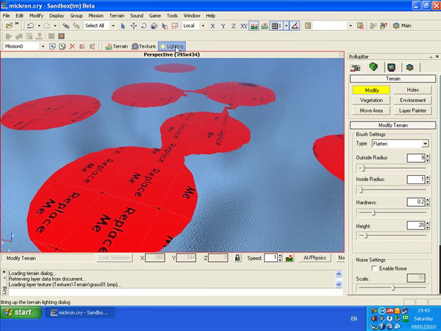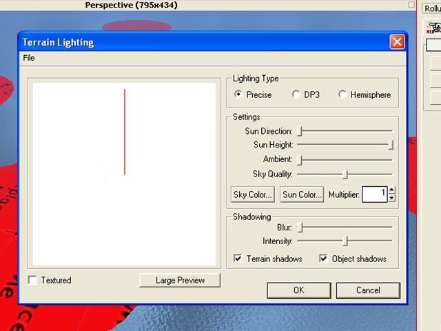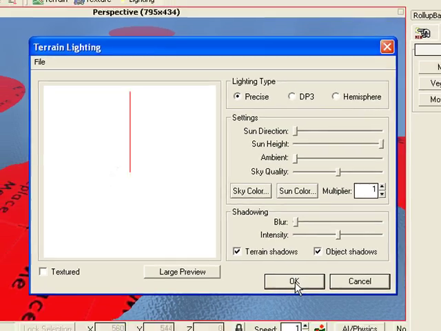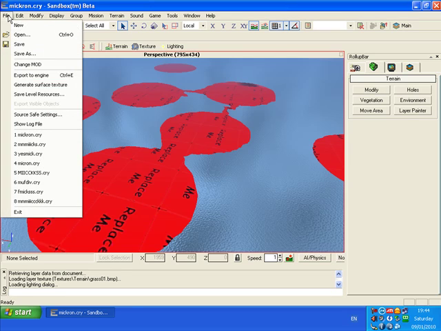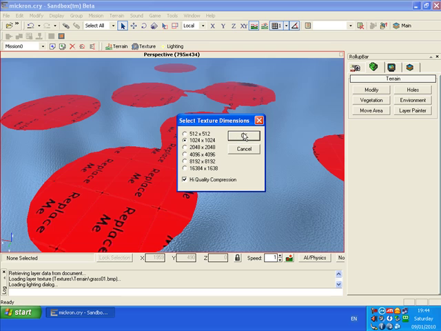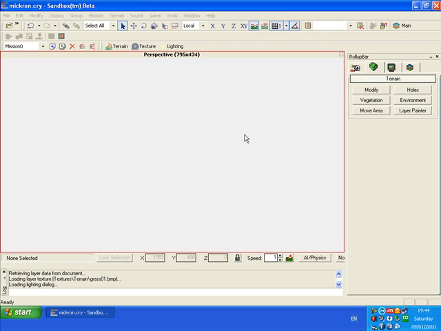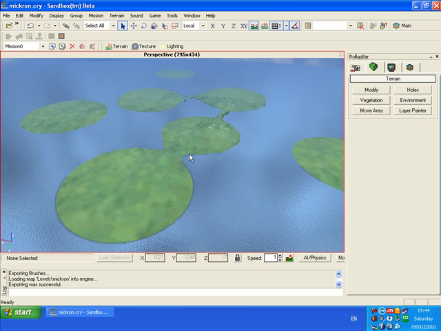Next, go to lighting, sun height, move it right over to the right hand side as far as it will go. Click OK. Click File. Click on Generate Surface Texture. Click Yes. 1 GB. Click OK. And wait for it to generate. And there you are, the texture.